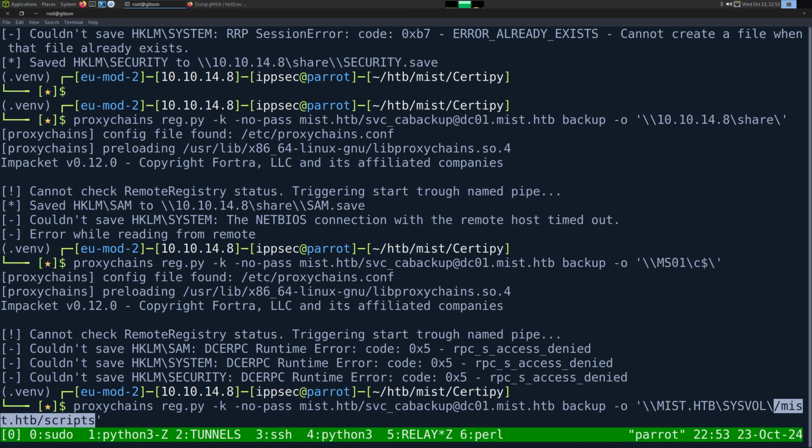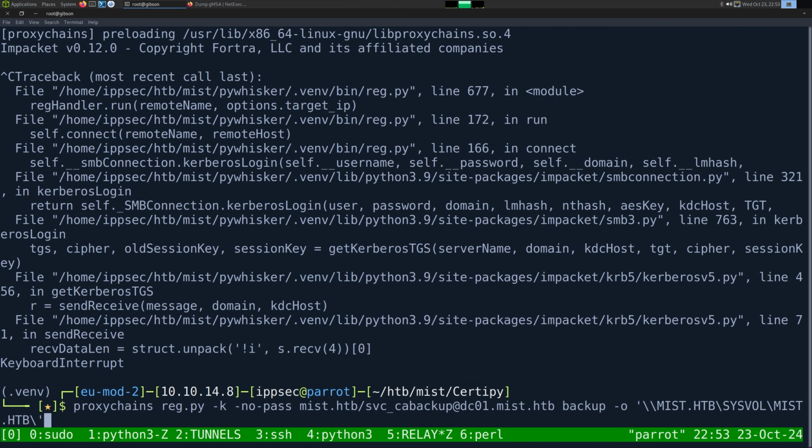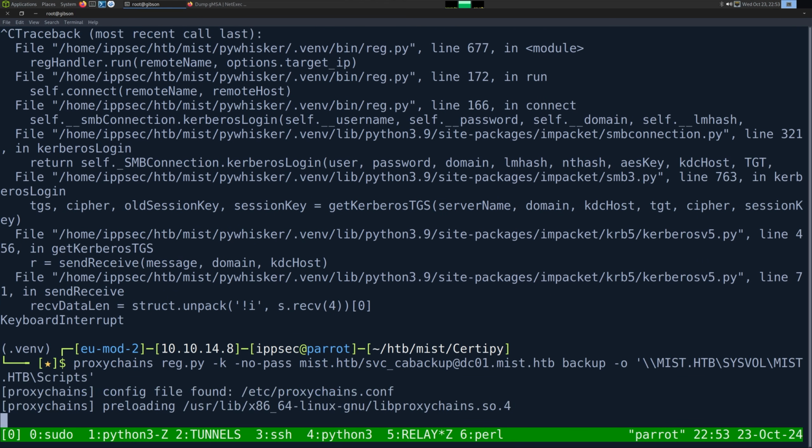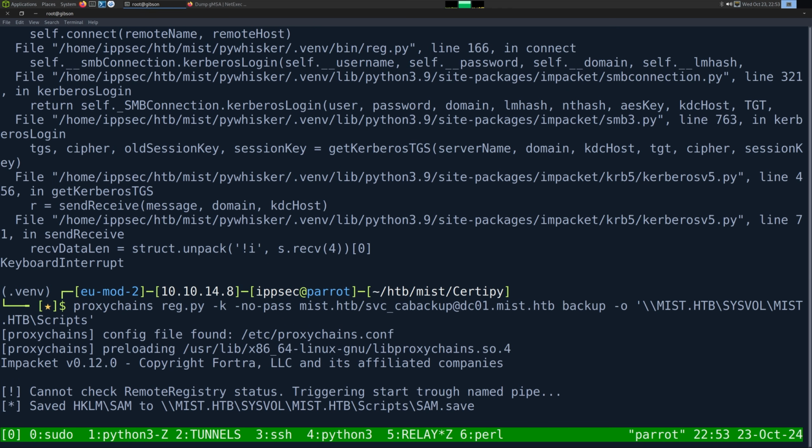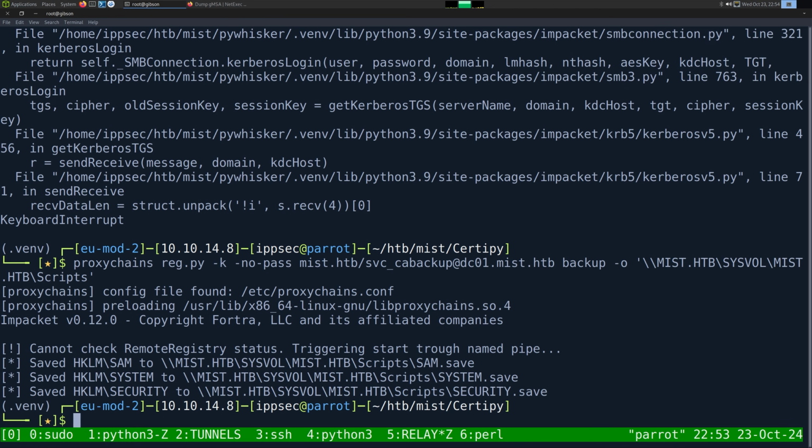So I think we may be able to write to MIST.HTB sysvol, then MIST.HTB. Oh, no, we want to add scripts. I may want a trailing slash. But it looks like it is writing, and it wrote that wickedly fast. Oh, man. So I think this is actually going to work.